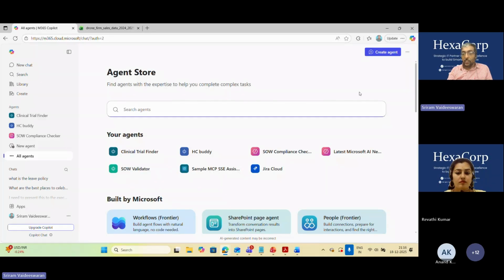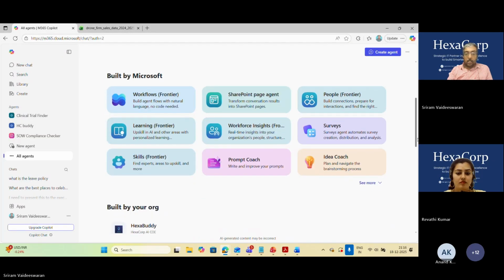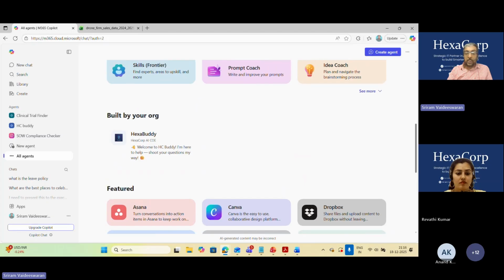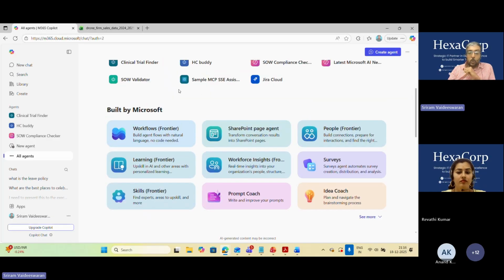You'll find a variety of agents here, like a workflow agent, a SharePoint agent, a skills agent, a prompt coach, idea coach, and so forth. And you will also see the agents that are built by your organization. In this case, it is going to be HR Buddy. Whereas there are other agents that are built by Microsoft and other partners. Agents are real game changers. They automate repetitive tasks, provide instant answers, and help you work smarter. Start using them today to boost productivity and simplify your workflows.